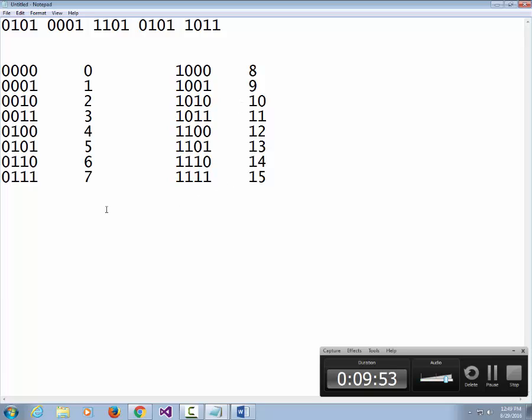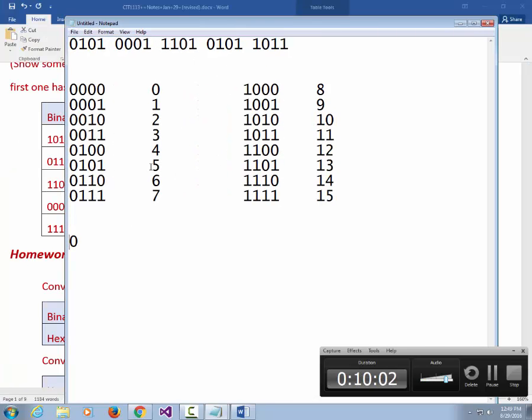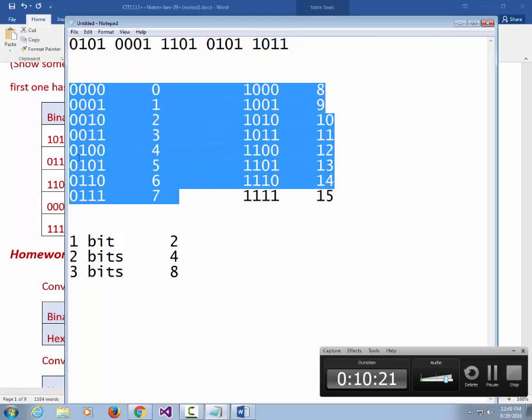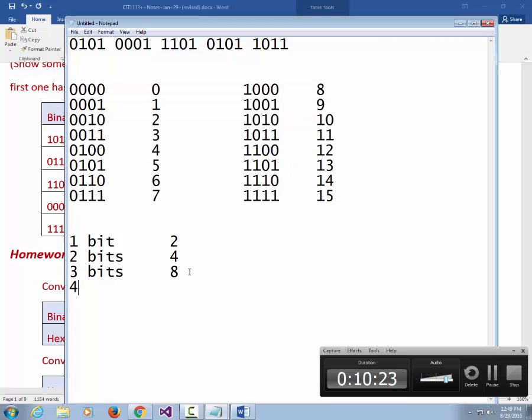So the largest value that can be stored in one place is two. So if you have 1 bit, that's two different possible values. If you have 2 bits, that's 4 possible different values. 3 bits is 8 different possible values. Here we've been changing 3 of them. We've been ignoring the first one. And then 4 bits is 16 different possible values.